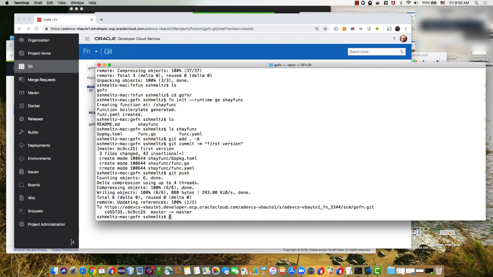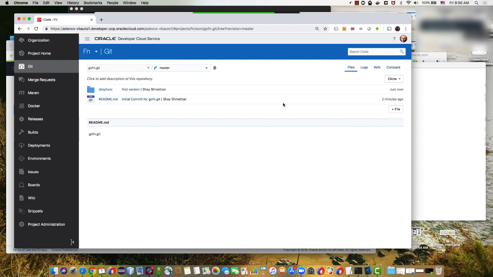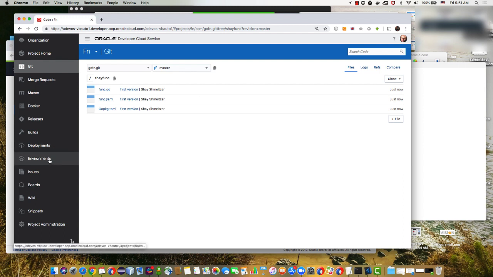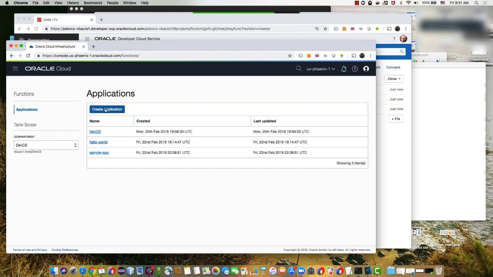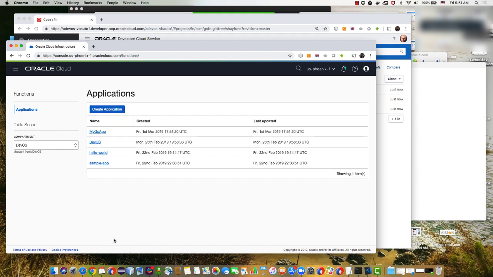So let's switch over to our browser. And refresh the page would now show us the new directory in our Git repository and the files in the directory. Great, so the next thing we want to do is automate the build of those functions, and the build and the deploy. So the first thing we're going to do is in our function console, we're going to create a new application, give it a name, my Go app, and just create this application.